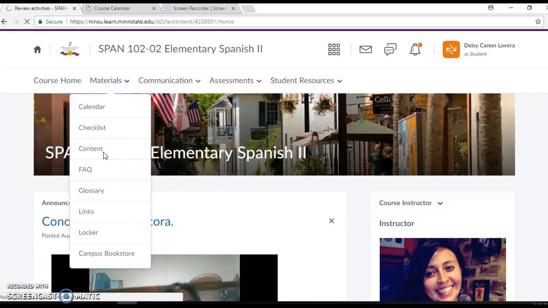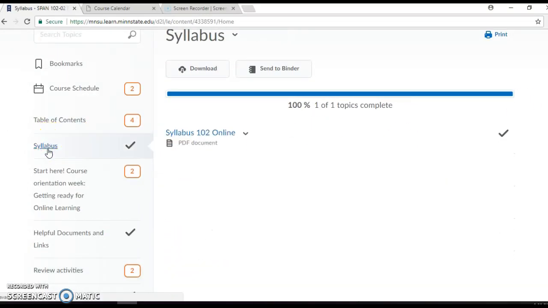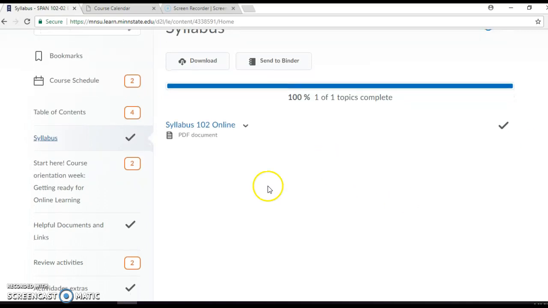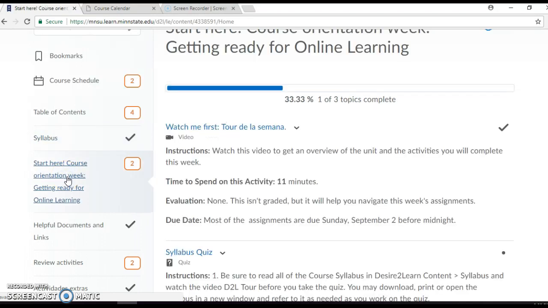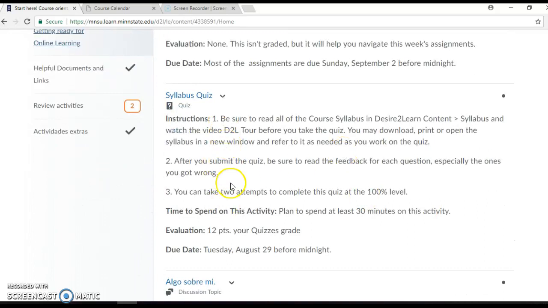If you go to material content, the first thing that you will find will be the syllabus, which I invite you to read carefully, because you will have a quiz. It will be like your first test. So please read carefully. And then you will go here, the Start Here course. This is actually this video, and you will find here the Syllabus Quiz. So please read and follow the instructions to complete this quiz.